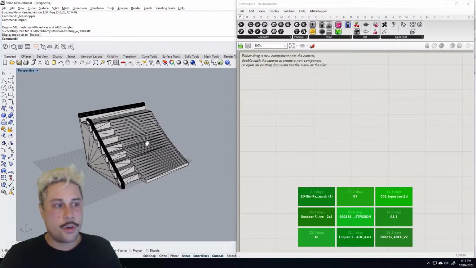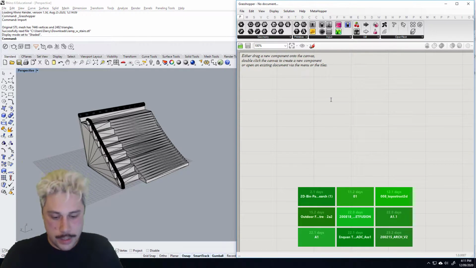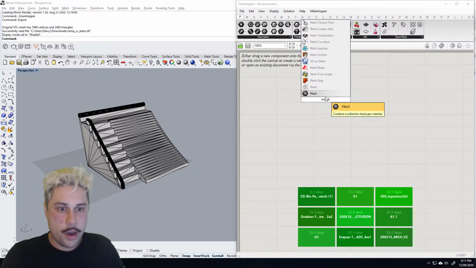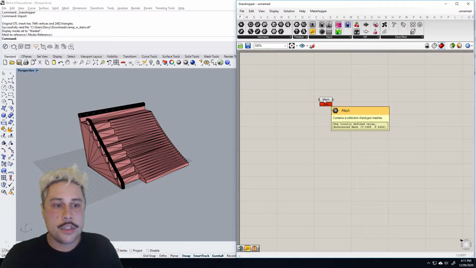So we're going to run through a session to set up this workflow, and then use Galapagos to work out the best orientation for this print to get us the best result. Let's start by bringing it into Rhino. If you're going to follow along, I highly suggest you use a mesh that isn't too dense. Like 2,482 faces is a good amount.